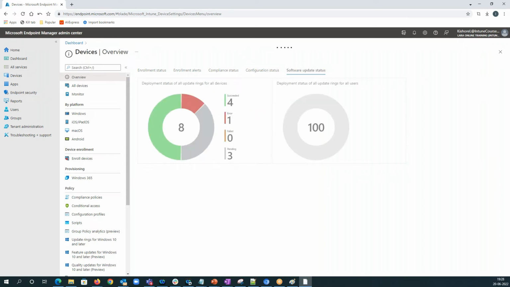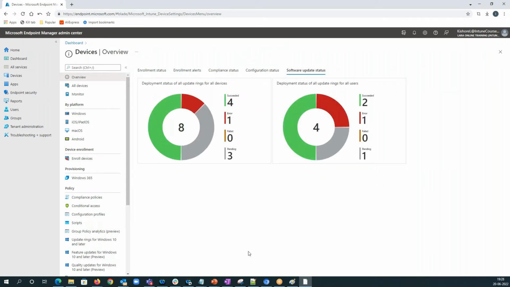Then you have software update status if you have any patches that have been deployed. We did a patch deployment in the earlier class, so the update rings details are shown here.